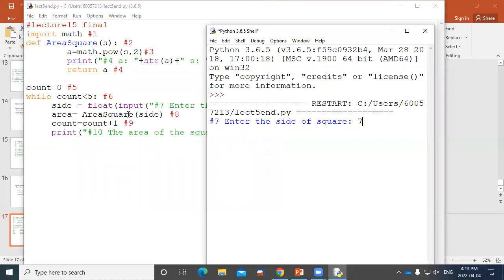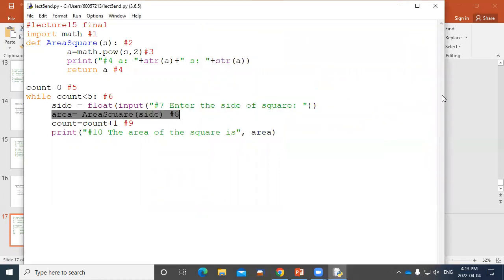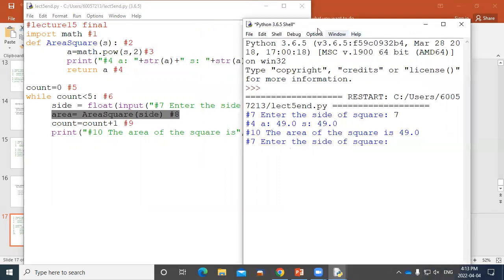Well, let's see. It went to line 4, then it went to line 10. So how did it go to line 4? Because this is a function call. Here we're calling the function and we're setting the value to area. Then we're going to print the area later. But can you see that, right? We went 7, 4, 10.